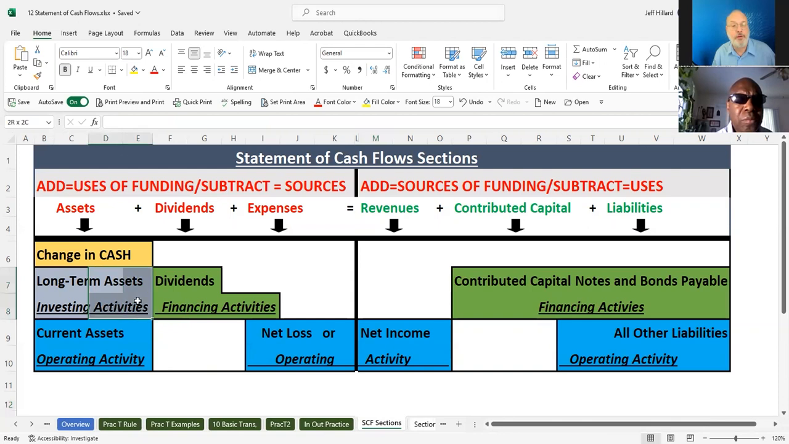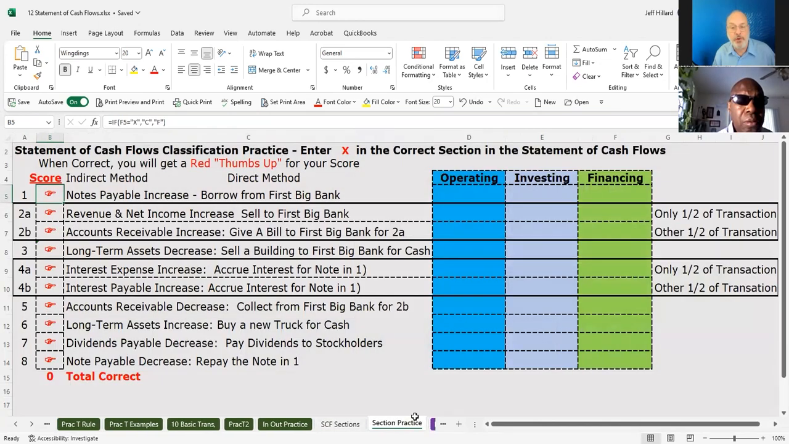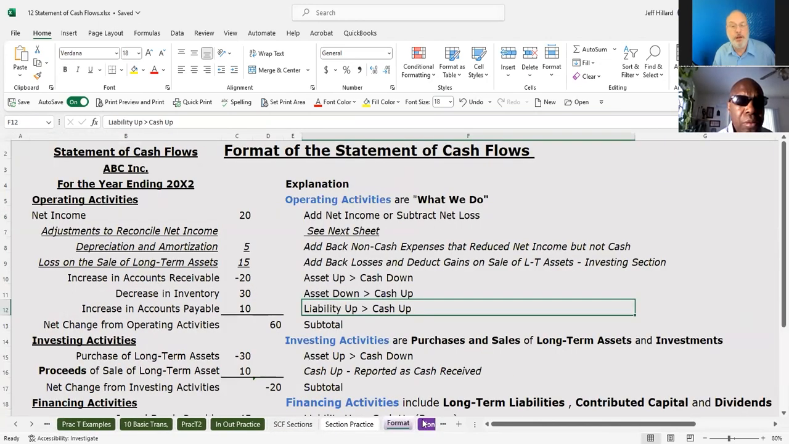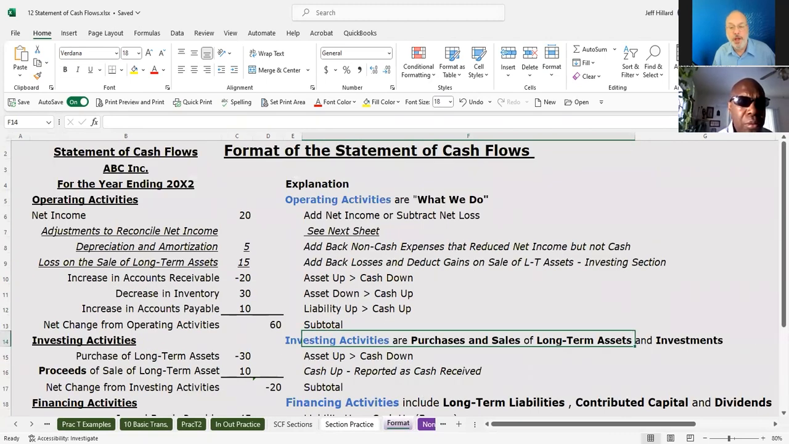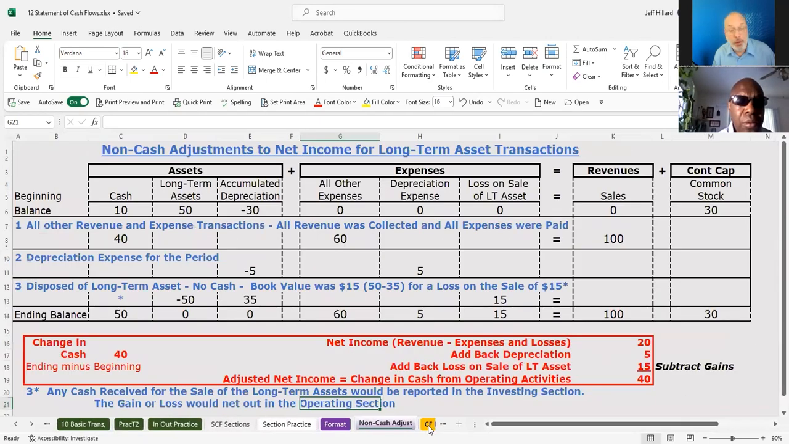Sections, we also have a pretty straightforward approach. We do investing and financing activities. Operating activities is everything else. And then we have section practice and format for the statement of cash flows, and then talk about the only relatively tricky thing in this whole chapter is long-term asset transactions, gains, losses, and depreciation, but we'll explain the why behind it.